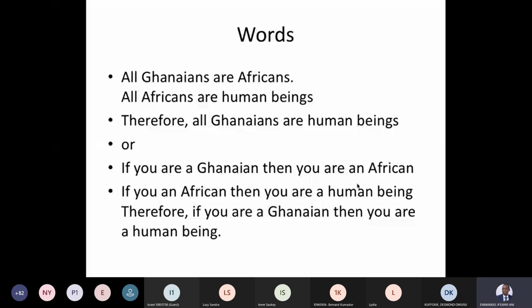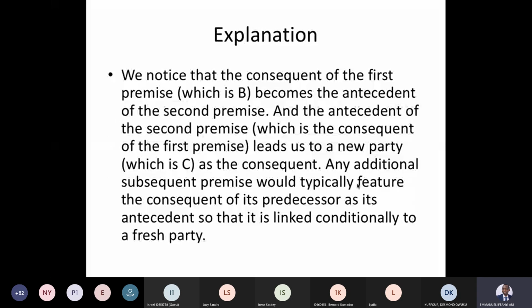We notice that the consequence of the first premise, which is B, in all A are B, becomes the antecedent of the second premise. And then the consequence of the first premise, which is the antecedent of the second premise, leads us to a new party, which is C, as a consequence. So any additional subsequent premise will typically feature the consequence of its predecessor as its antecedent, so that it is linked conditionally to a fresh party. So that's how it works.